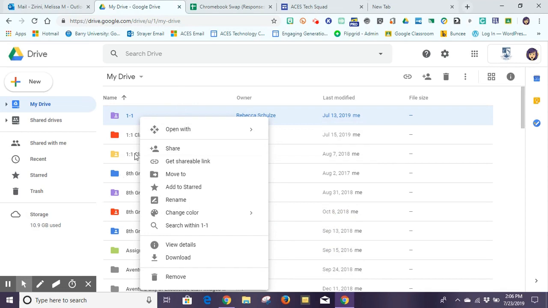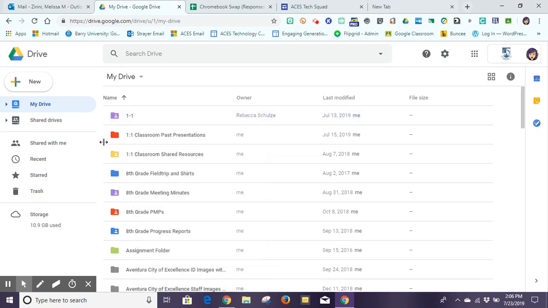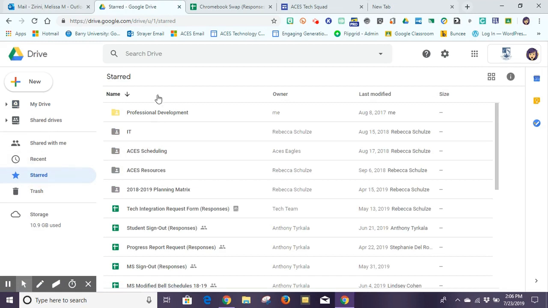Every time that I click on either a folder or a file within my Drive, I'll be able to see those options. I'll click on Starred here so you can see the menu. These are all of the folders and files that I have starred already. So this allows me quick access to the things that I use regularly.